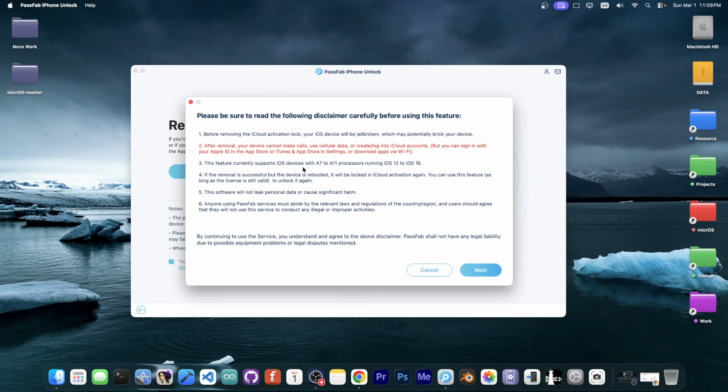This feature currently supports iOS devices with A7 through A11 processors running iOS 12 to iOS 16. So it's important to have one of those devices. Otherwise, this will not work, this particular function. Other options like MDM and screen time and so on may work, but this particular feature may not.